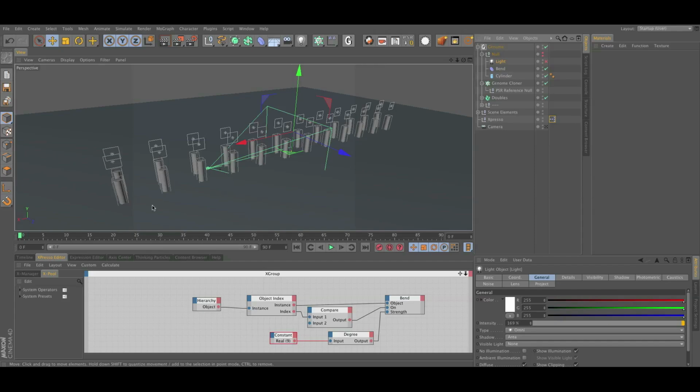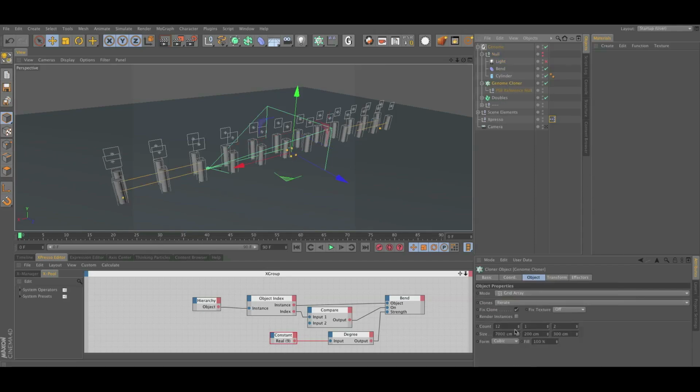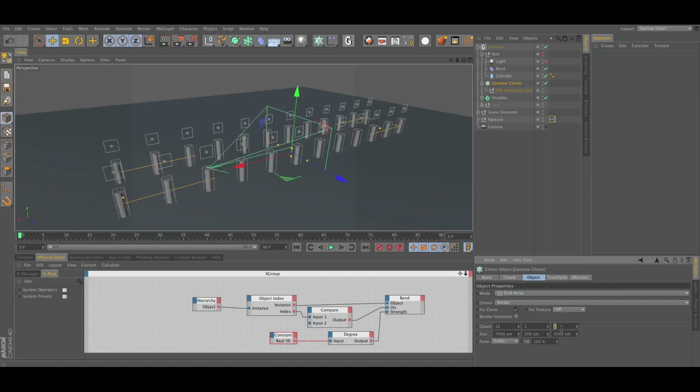And of course, with such a small scene like this, it probably wouldn't matter. But if we had gone into our cloner, and we had cranked this up to, I don't know, let's bring this up to 1,000.